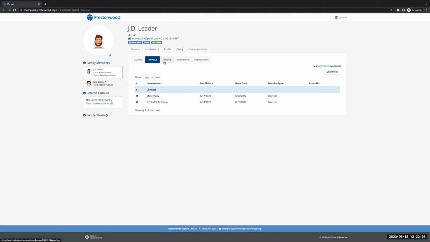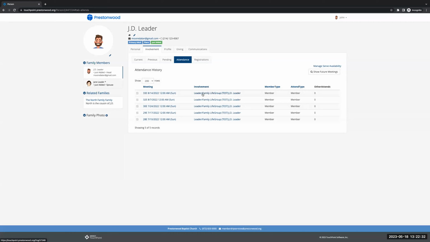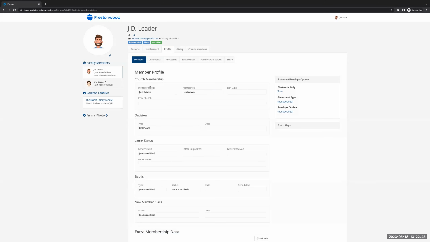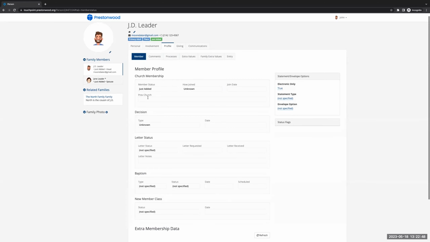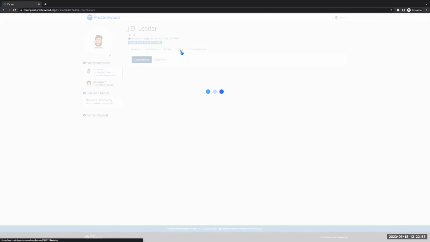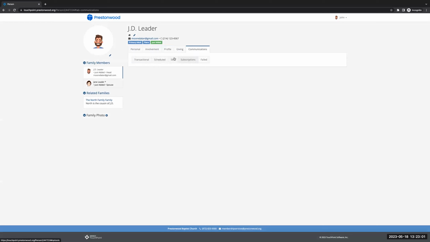I'm going to skip past pending. We're not using that right now. Under attendance, I can see this person's attendance history, August 14th and so forth. And registrations, I'm going to skip past that right now as well. Under profile, I can see my membership status, just added. You'd probably see when you had joined, whether it's through baptism or whatever, you can see the date there. Again, giving is private, but I do have the ability to go in for my own profile to see my history there, and communications. I'm going to skip past that because we have some features there we're not utilizing yet as a church.